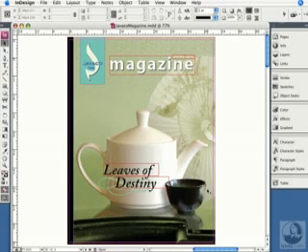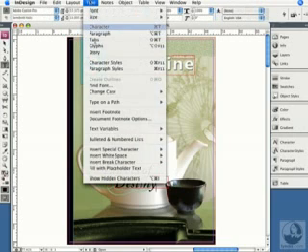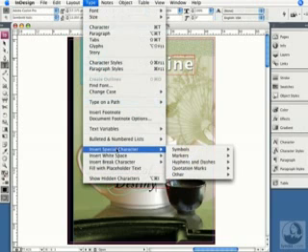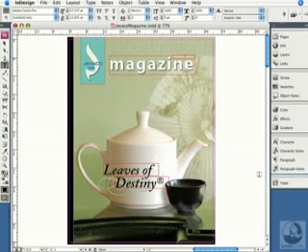The first one is called Insert Special Character. First, I'm going to double-click on this text frame to switch to the Type tool, and then I'm going to go to the Type menu and choose Insert Special Character. In this case, I'll go to Symbols, Registered Trademark Symbol. There it is. Select that, and it places the character right where the cursor was flashing.